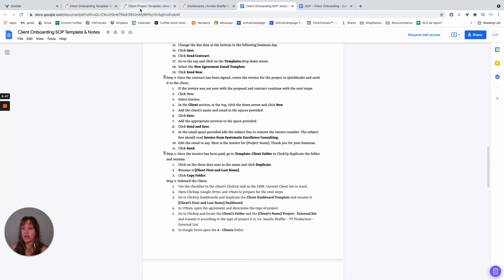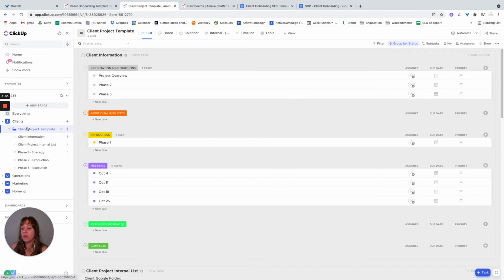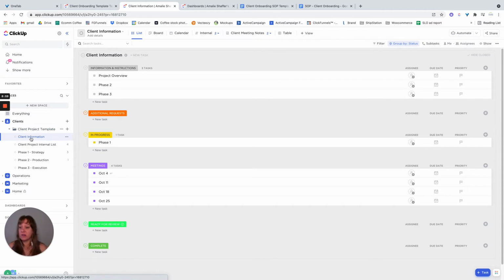Creating the folder. Now the way that we do folders, so if this is our template folder, I have two options here to show you, but we have a client information list. This is what the client will have access to, okay? Our internal list, or if we decide to break it down into phases like this, these will all be internal, not external to the client. The client information will be external to them. This is where we'll give them the project overview. We'll break the project down into phases so that they can see kind of what's going on.